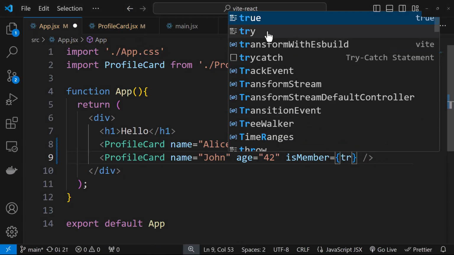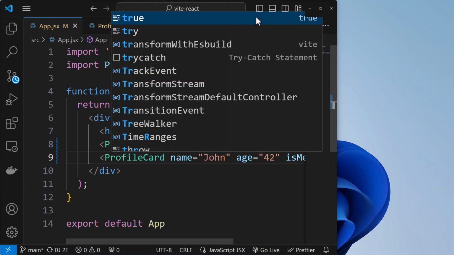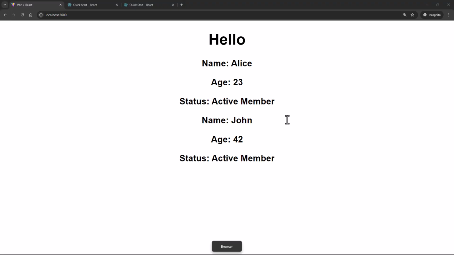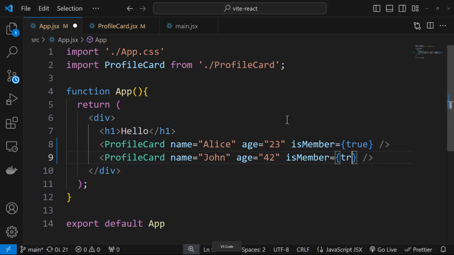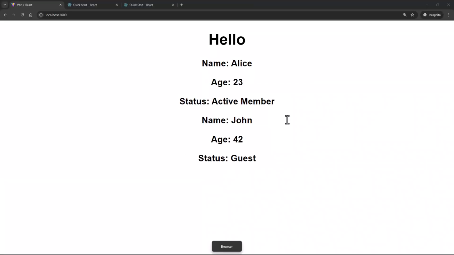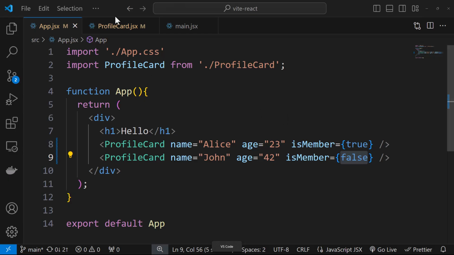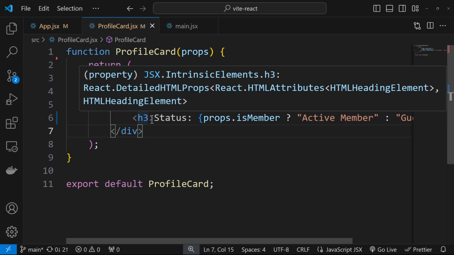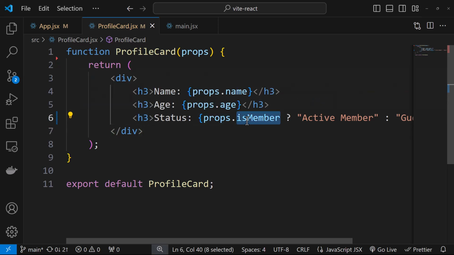If you want to make this also true, you can pass in true like this. I'll save this, and you can see active member. If I revert, you'll see John is guest. So this is how you can make use of Boolean values within props. Props accept the Boolean prop isMember, and it allows you to manage the state inside the component. If you want to add some sort of conditional display, you can make use of Boolean props.